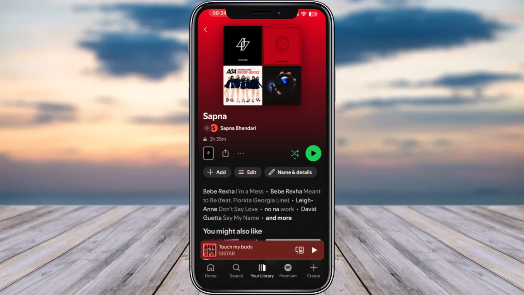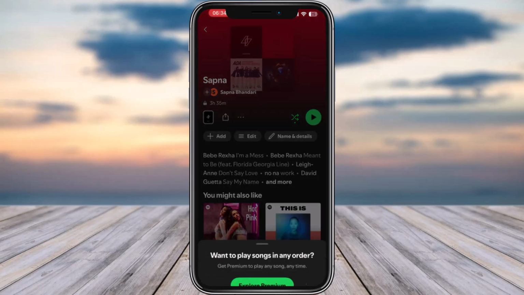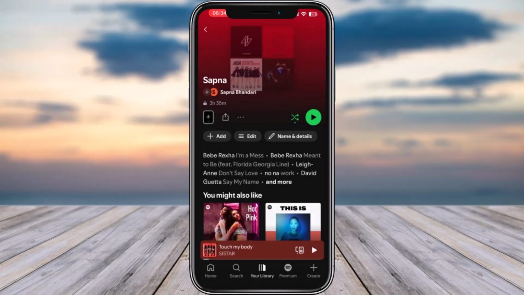On the playlist section, you will have the shuffle option right there in the playlist. But when I open the playlist and tap on it, you can see that if you want to play songs in any order, you need to explore premium. Without the premium, you cannot have the shuffle, otherwise it will play according to the listing that it has in your playlist automatically. Otherwise you have to simply leave it. You have to get the premium to access that particular function.